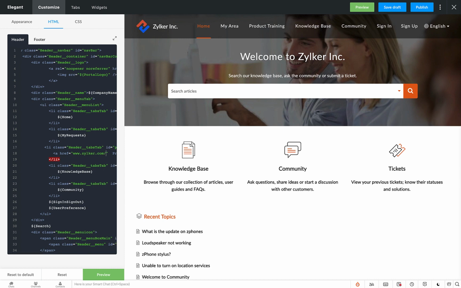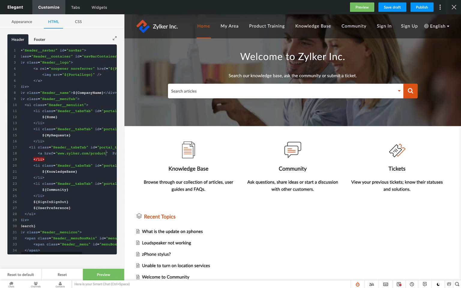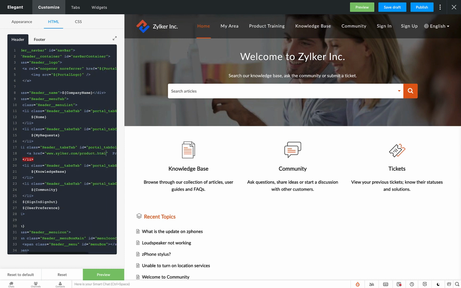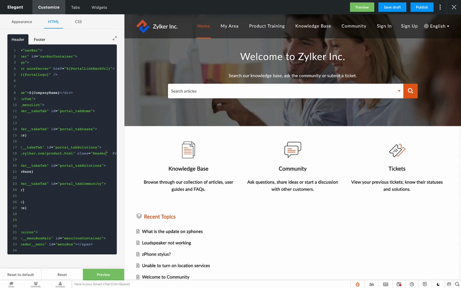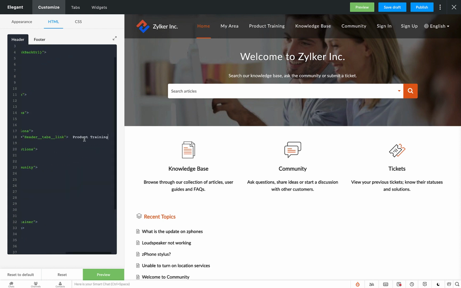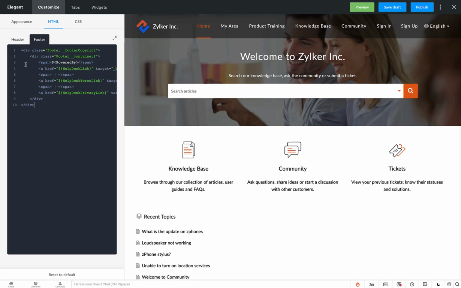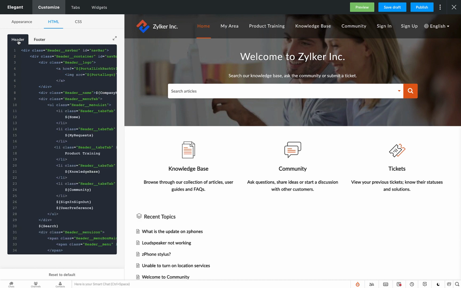Do note that you can't create a web page for the custom tab. All you can do is add a URL for the custom tab to which the visitors will be redirected. For example, you can add a tab that takes the users to the product training website that you already have. So that's what we have for the header and footer changes. Next is the CSS.